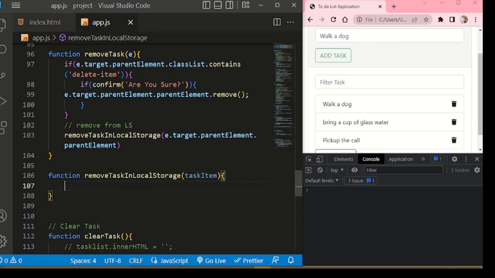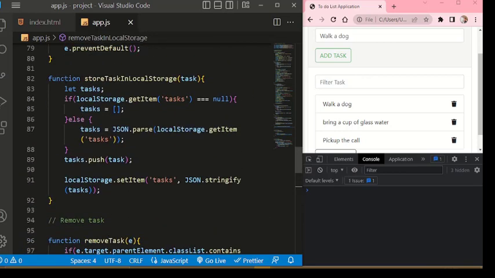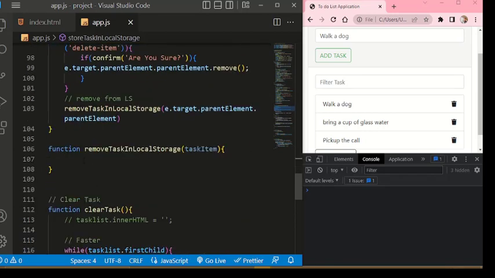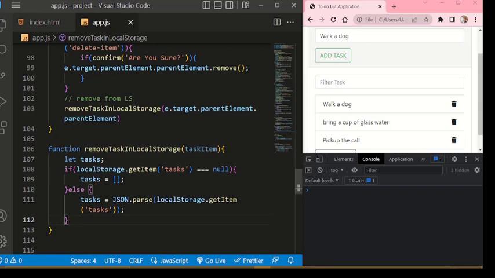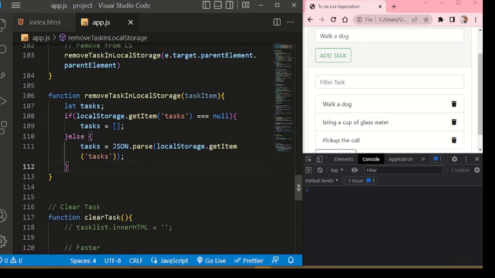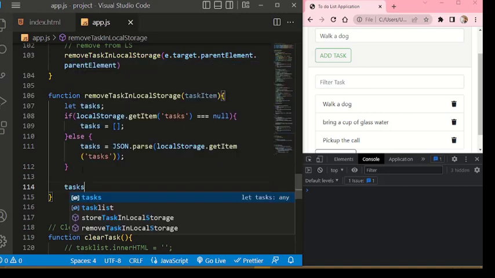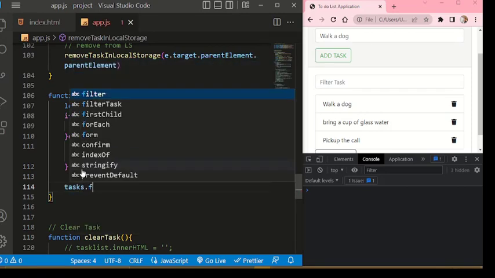Now let's come down here and copy what we have here. So we're going to copy this. Also, we also need that, and I'll remove from local storage. Now we're going to loop through this. So we have tags.forEach.